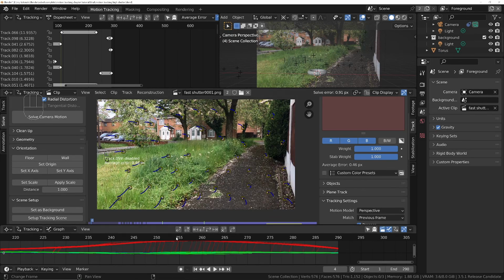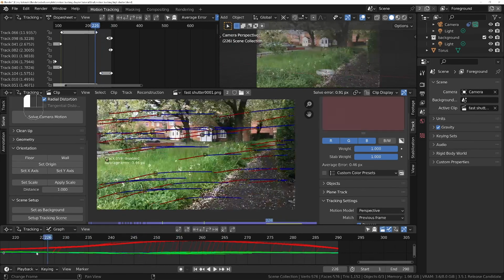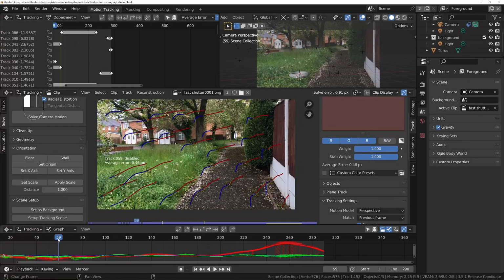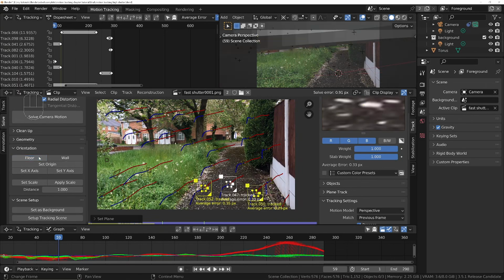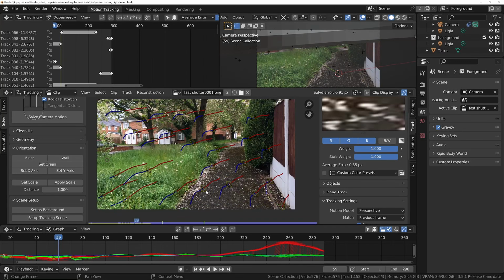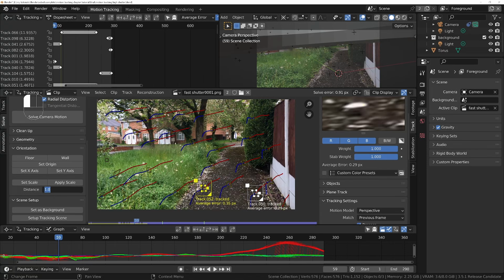We'll choose 3 markers that are in a triangular formation. So around about here we've got 3 markers. I'll choose this one, and this one. And I'll say set floor. That should move everything onto the floor there. And then we'll choose this one, and this one. And I'm thinking that's probably around about 1.5 meters. I'll change this time to 1.5 and say set scale.